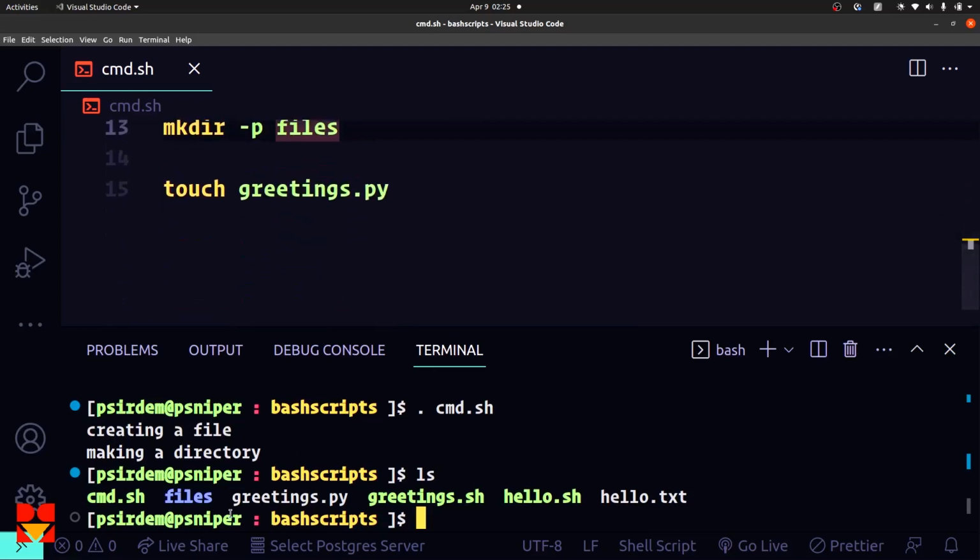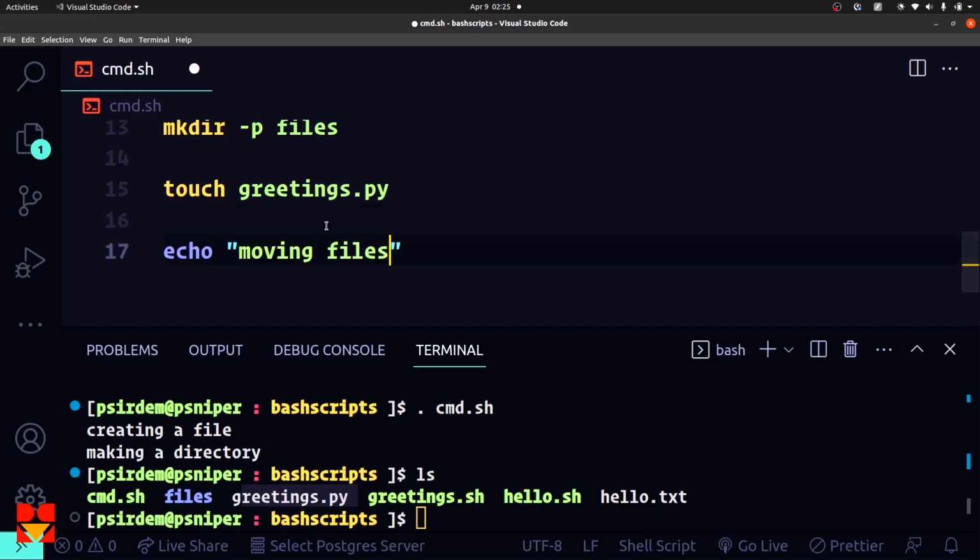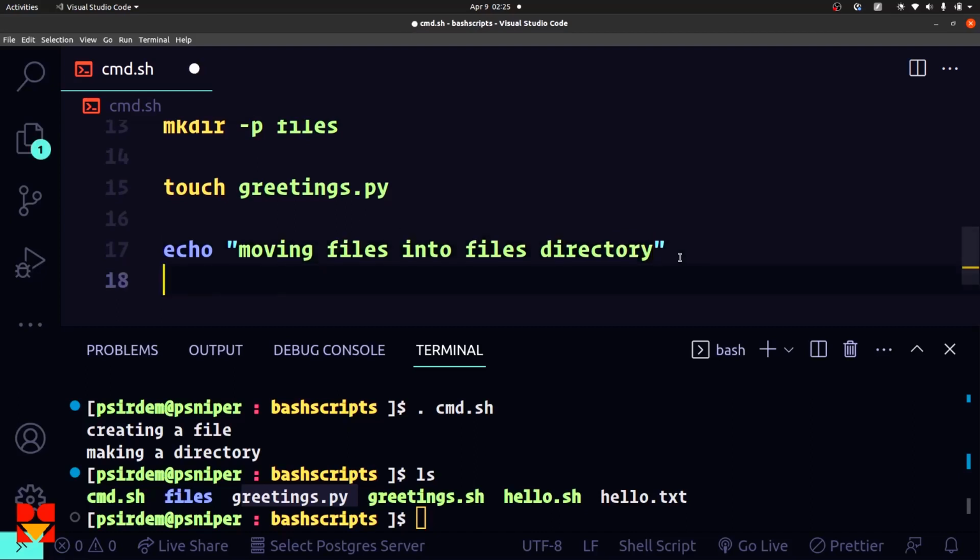But then now we see that these files are being created and then they are messing up with our sh files. So I want to move these files. So first I want to echo moving files into files directory. So as you can see, the echo is just used to update us, to tell us what is actually going on here, right?